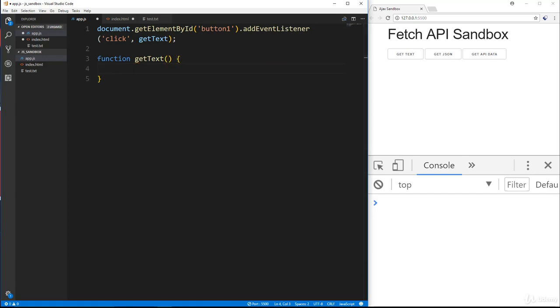And what do we want to happen here? So we want to use fetch. So all we have to do is just write the word fetch. Okay, call the fetch function, pass in whatever it is we want to get. In this case, what is it? Test.txt. Okay, and then like I said, fetch returns promises.